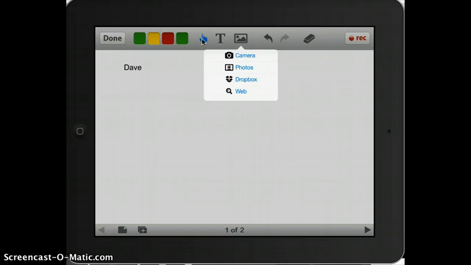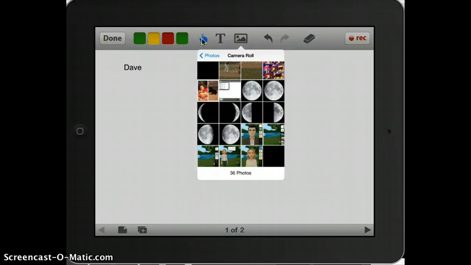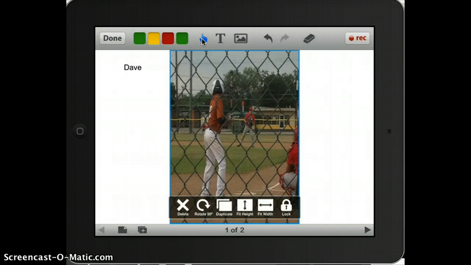So like a lot of programs, I can get pictures from the camera, photos, Dropbox. This one actually allows me to search the web. Anytime you search the web though, you always want to be careful. For the most part, Educreations is filtered pretty well, but you always want to be careful there. So I'm just going to choose a photo here. I'm going to go to my camera roll. I've been using this one, so I'm just going to continue to use it.